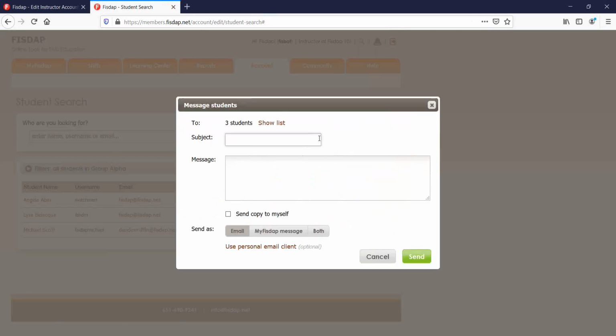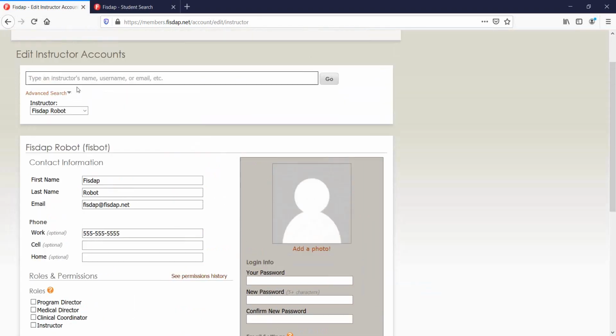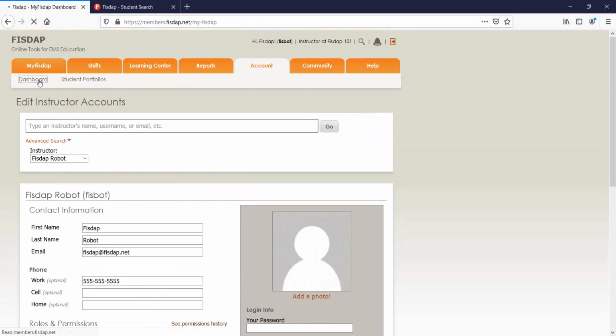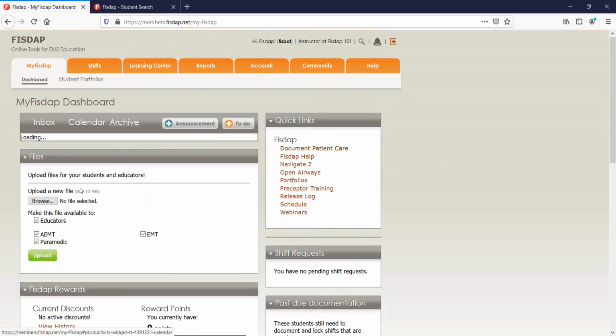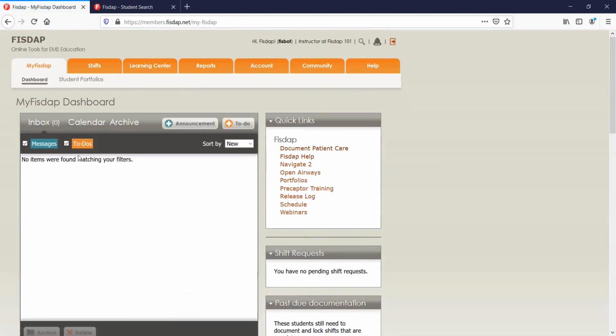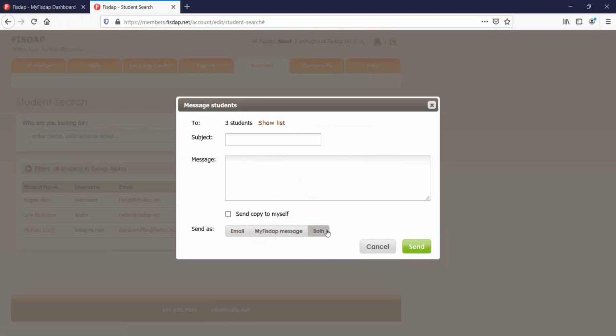And what this is going to let you do is send a message with the subject and whatever message you want. You can have it include a copy to yourself. And then you can even have it send a direct email or a My Fisdap message, which comes in on the dashboard in the announcements page. So in this first box here, if we were to send that message, it would show up here for the students as a My Fisdap message. And then both will do exactly what it says. It'll send the email, and it'll also send the My Fisdap message to their announcements page.